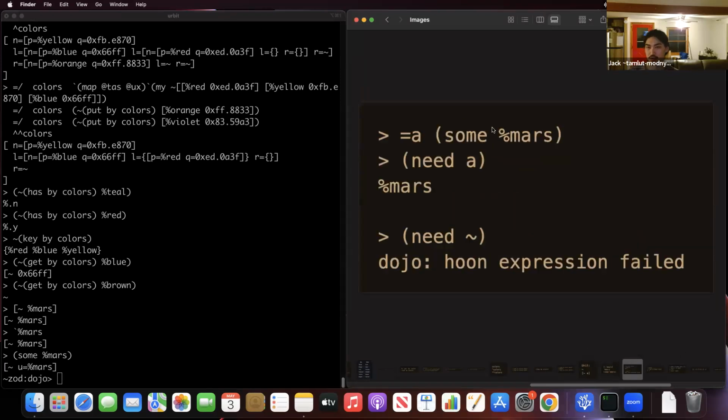And what if we want to grab the actual value out of a unit? Suppose we did this get and we got this cell, but we actually need to grab this hexadecimal value, right? We can use need.